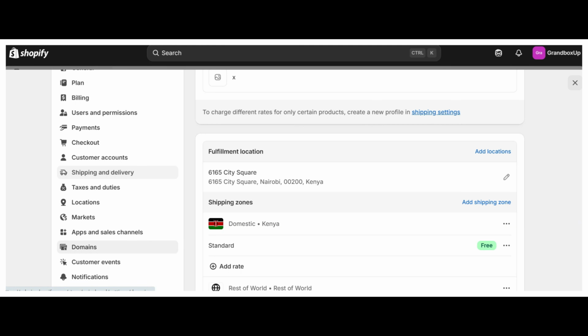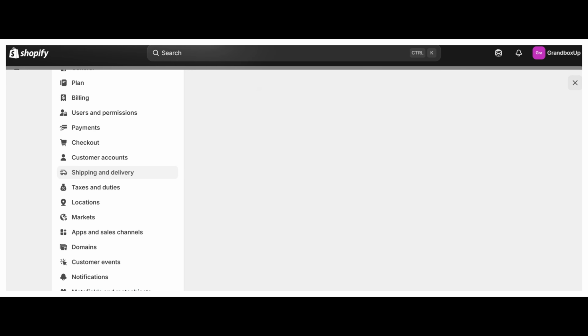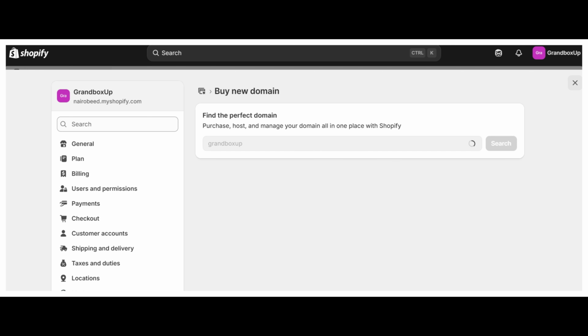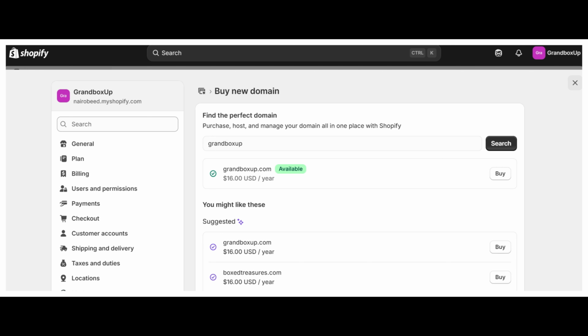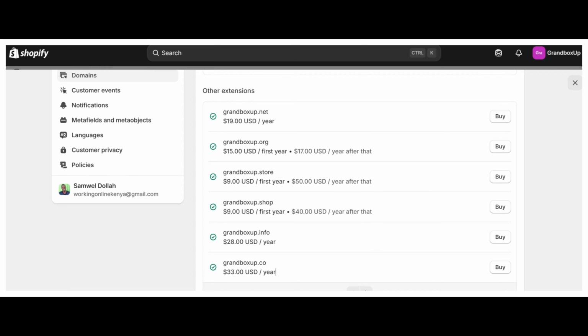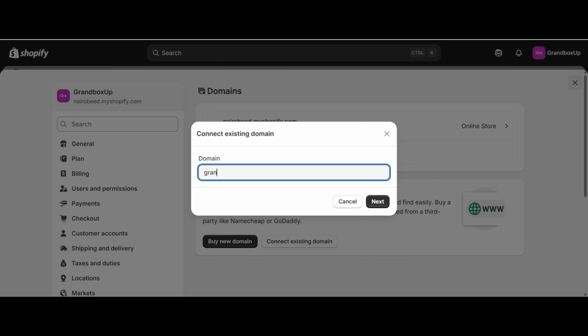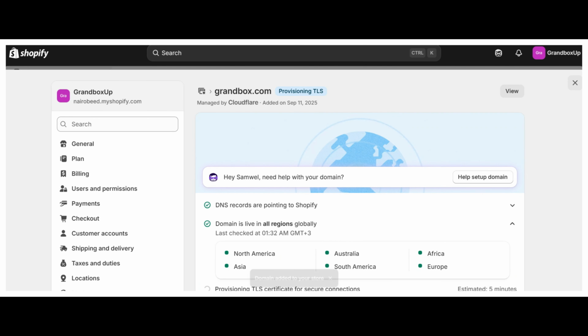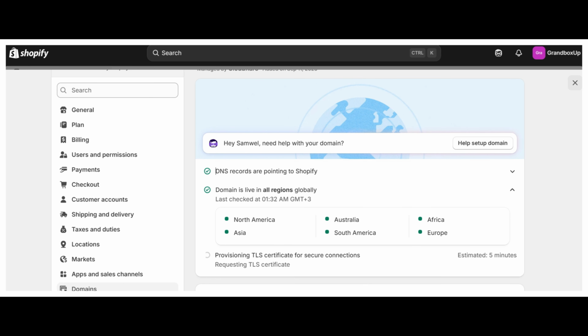Step 12 is the domain setup and configuration. Finally, let's set up your domain name. Go to settings, select domain names. You have two options: buy a new domain directly from Shopify, which is easy and automatic, or if you already own a domain name from a provider like GoDaddy, Namecheap, or Google Domains, you can connect it here by following Shopify instructions. Having your own domain makes your store look way more professional than the free Shopify URL.